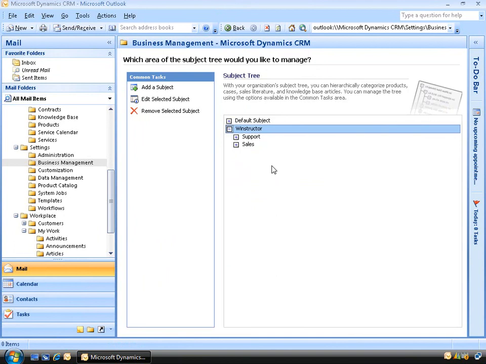Now, it's also worth pointing out that this subject tree management isn't isolated only to your knowledge base, since cases, products, and sales literature can all take advantage of this subject tree. So bear that in mind when you start creating your categories here, or you might find out that when it comes time to add your products into categories, you might then decide that you need to restructure them. So take a bit of time beforehand to think about how the structure you create is going to affect your entire CRM implementation, not just your knowledge base.